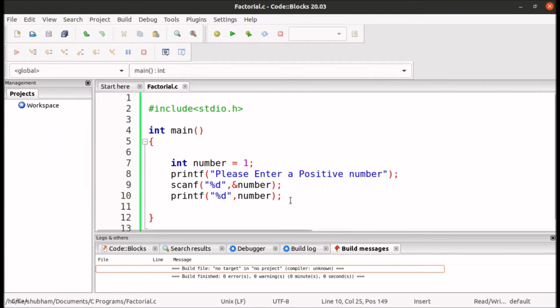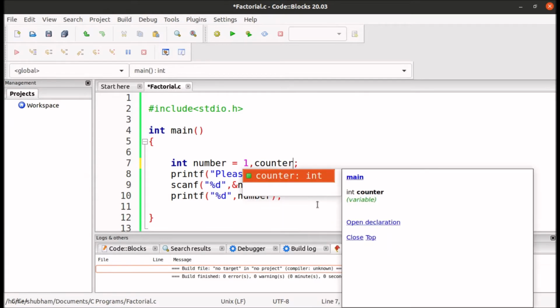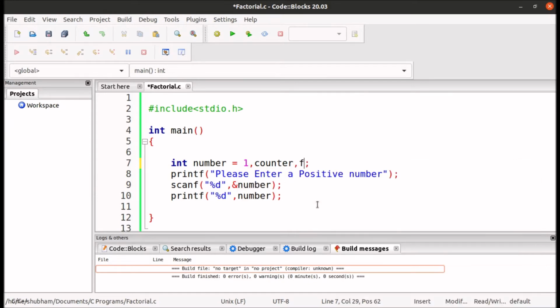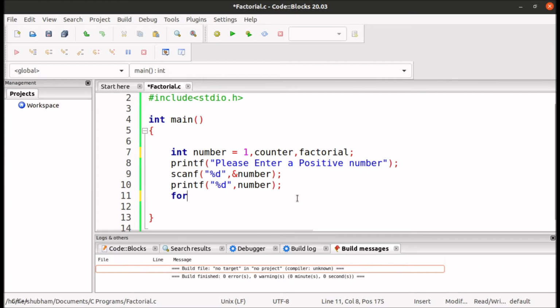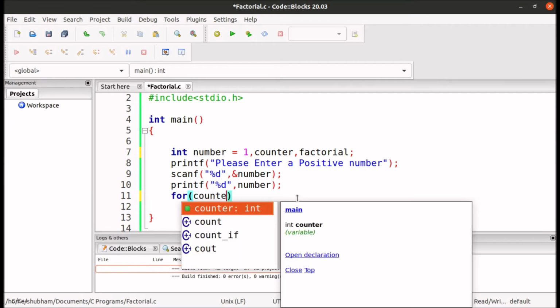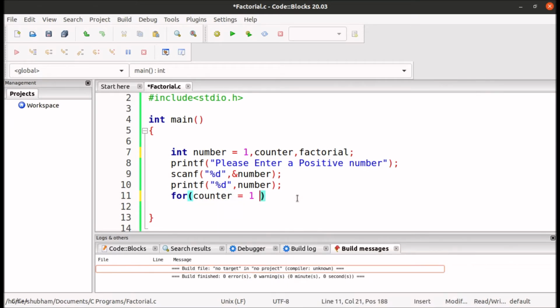Now we will calculate the factorial. We will have two more variables. One is counter to keep count of the multiplication, and then one is factorial which will store the result calculated. So for counter equals to 1, counter less than number, counter plus plus.